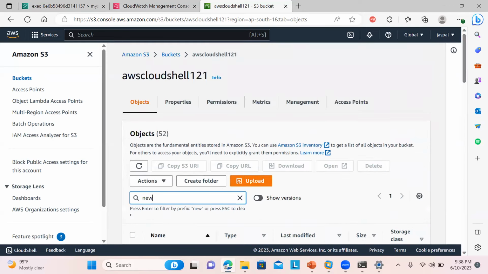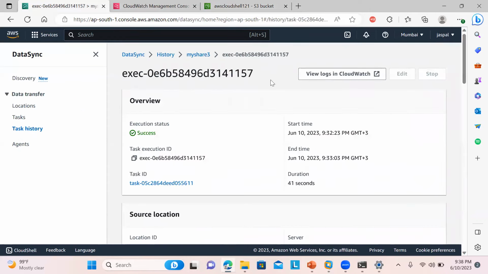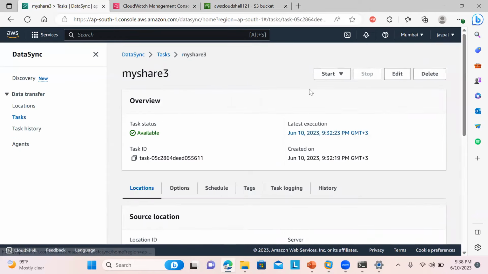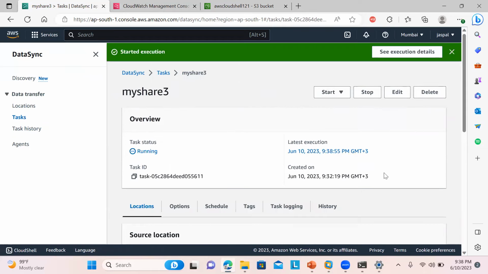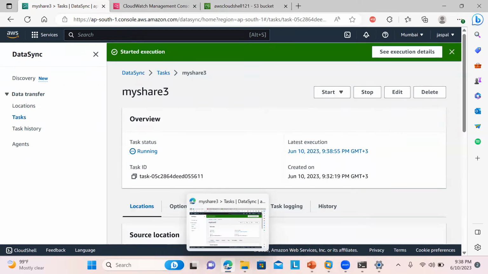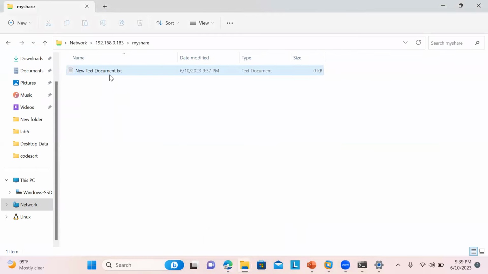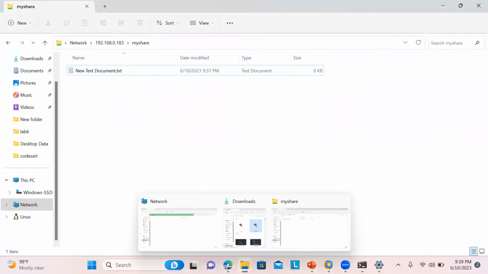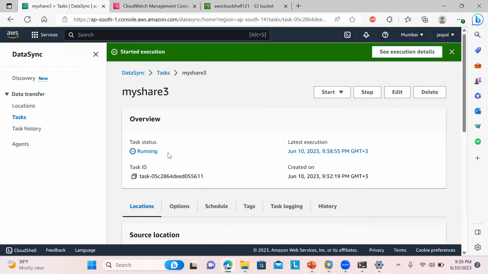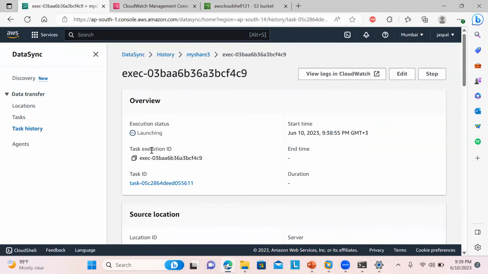Anyways, we can just run the task again, so it will copy that one again. We can just go to the My Share over here and then start the task again. So now you can see this particular file over there that I have kept in my share, this new text document. It's taking some time.